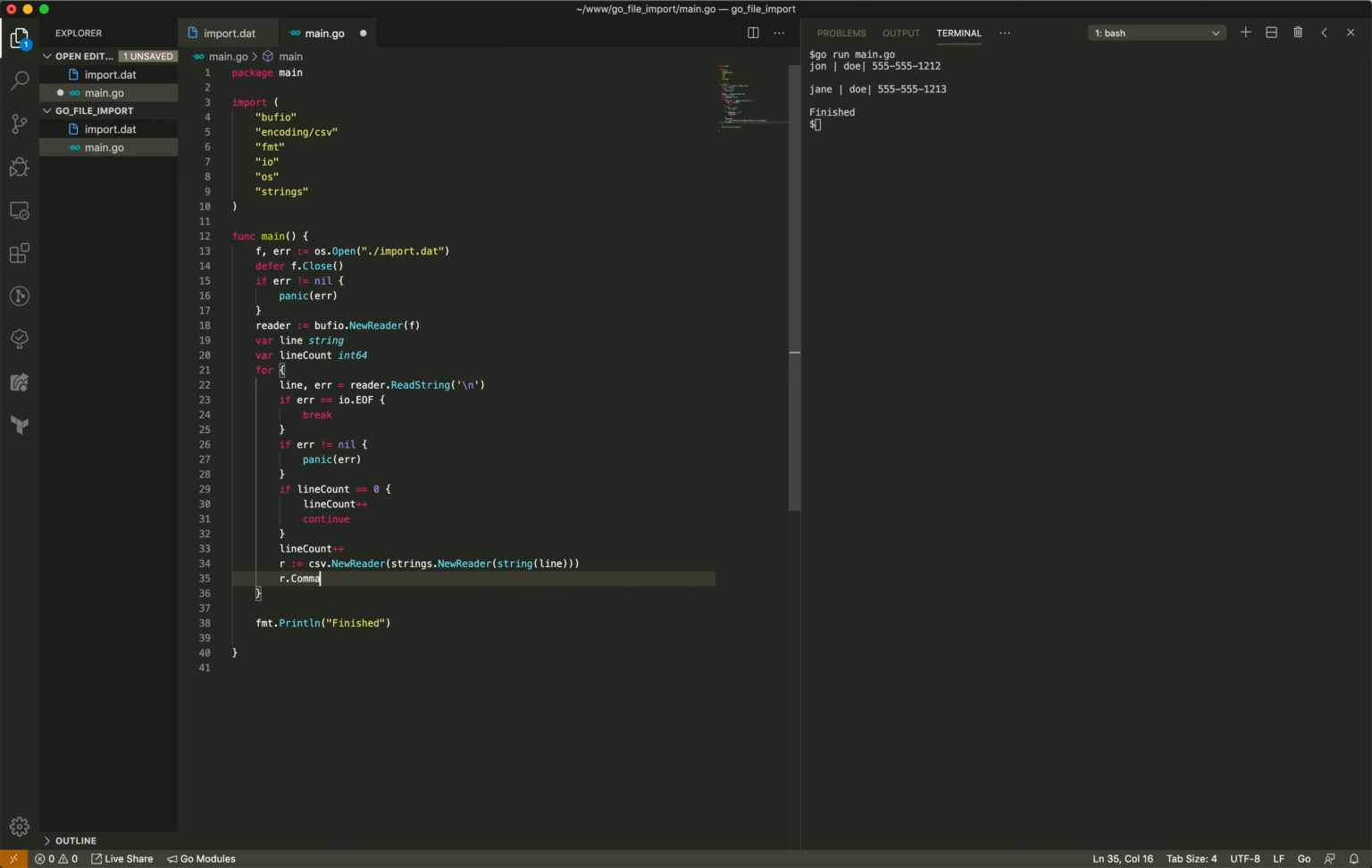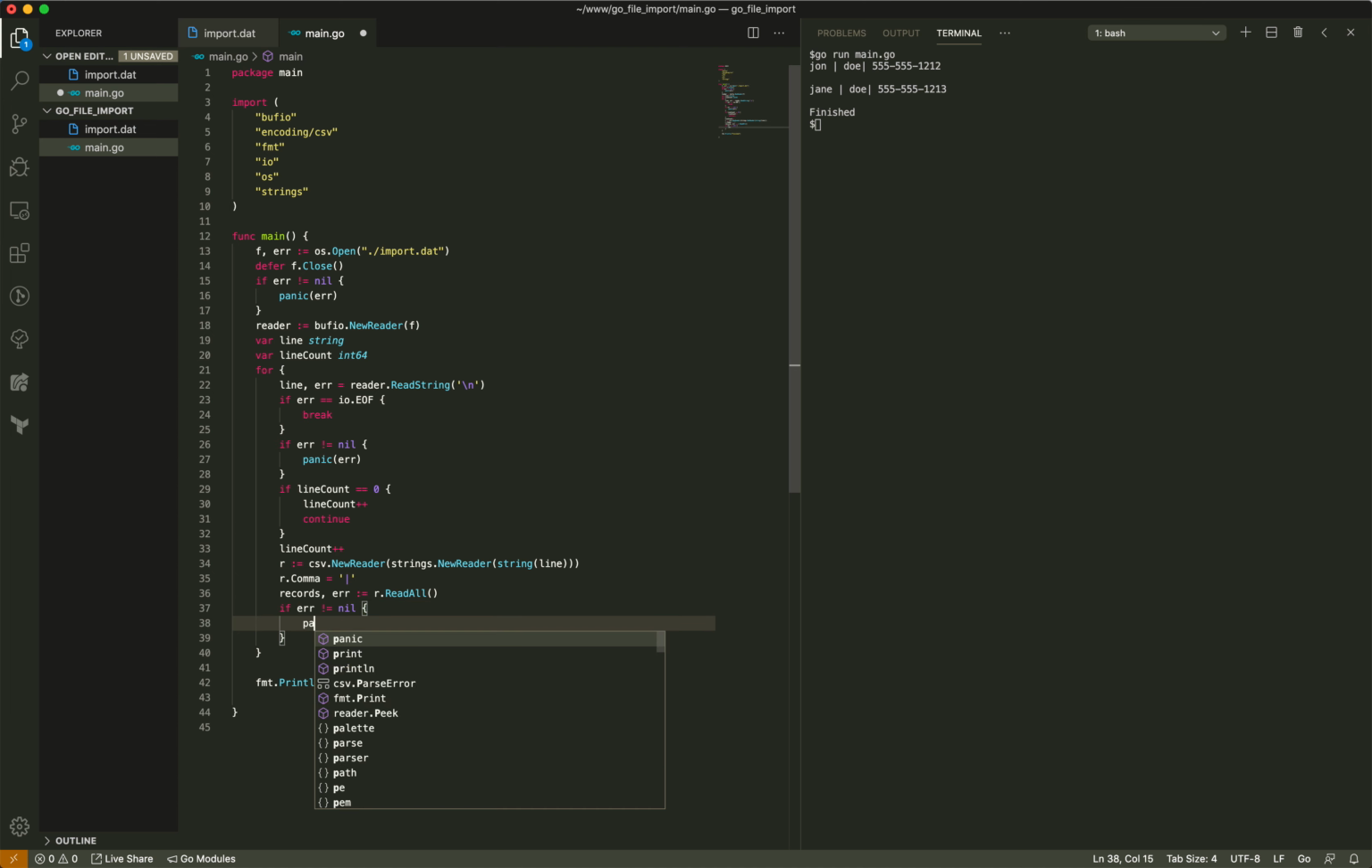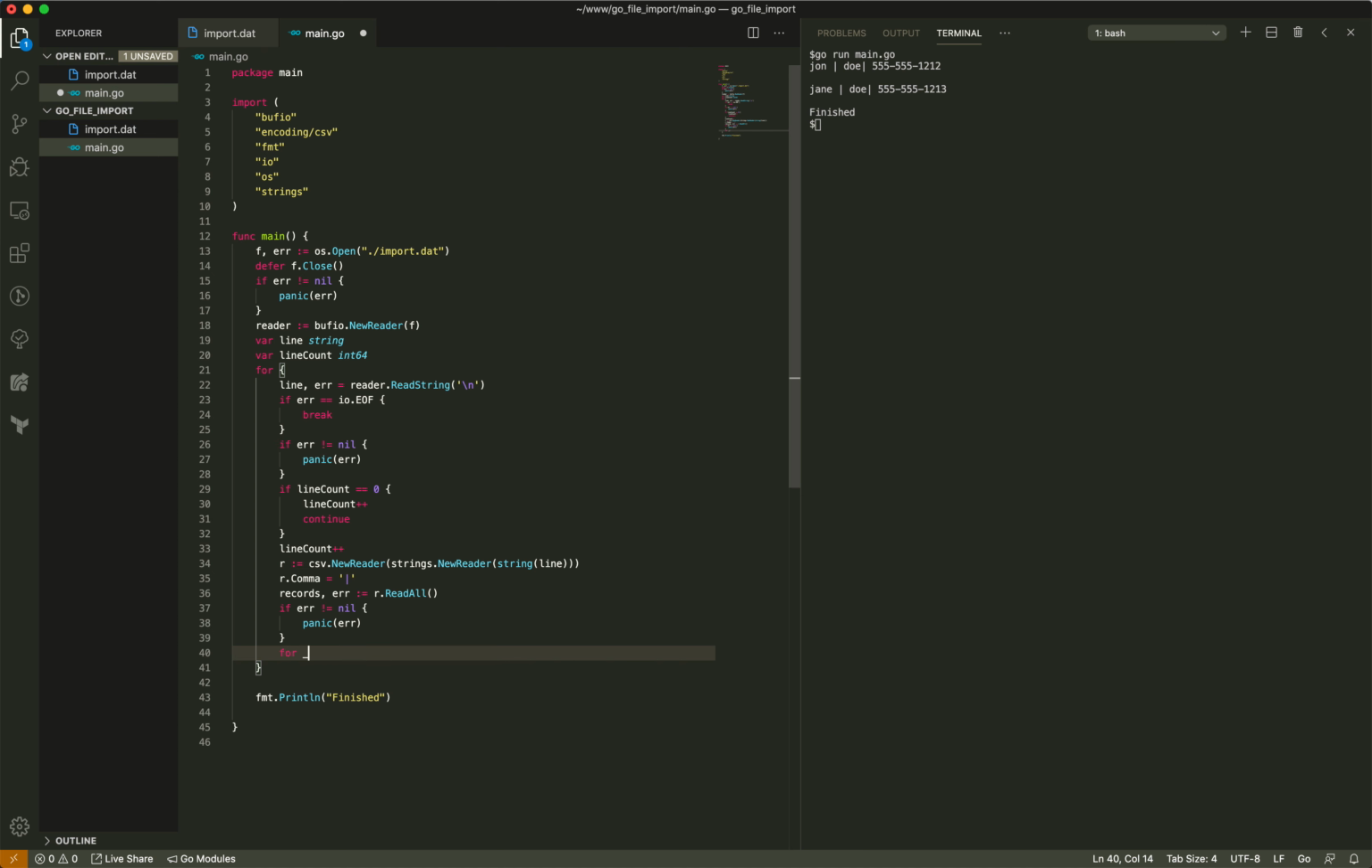And then I need to set the delimiter. Now you only need to do this if you're actually doing pipe delimited. If you're not, you leave it as a comma. It defaults to a comma as the delimiter, so don't stress it. You don't have to change that. And then I'm going to stick this into a records variable and check again for an error. If there is one, I just want to stop. I don't want to continue. And now I want to loop over each of the data that we have, and then print it to screen. And that's all we're trying to accomplish for this video.